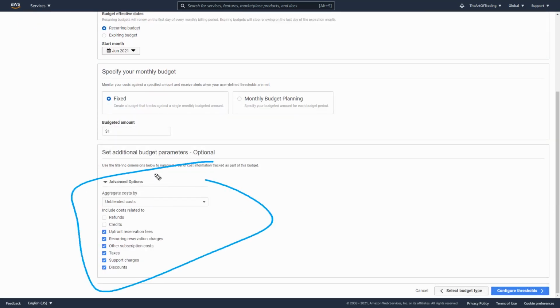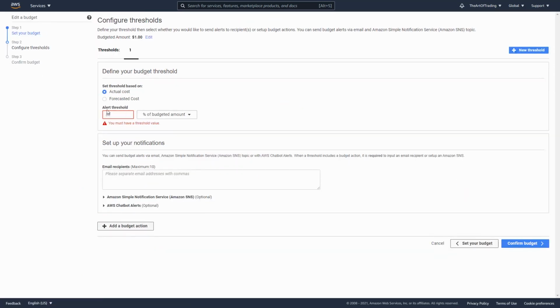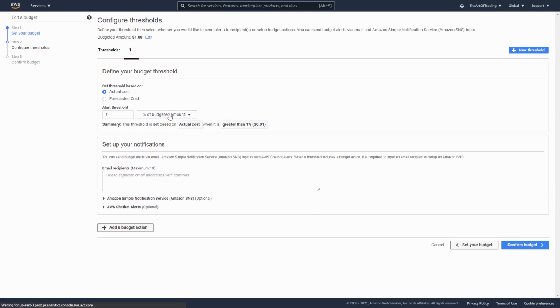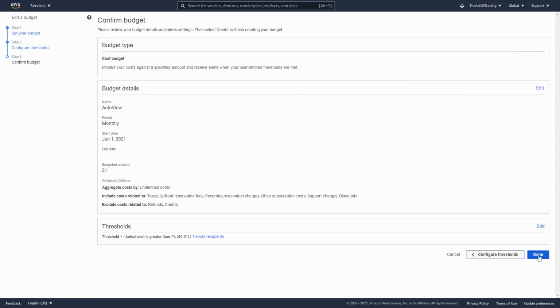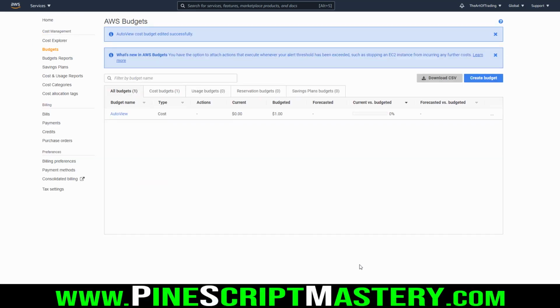You can leave everything else here as it is and click configure thresholds. I'm going to set my alert threshold to 1% of our budgeted amount. So as soon as we start incurring even a single cent worth of a fee for this service, we'll be notified. And then put in your email address here. I'm just going to put in the email for my company and then click confirm budget and then click done. And now you'll be alerted by email as soon as this virtual private server starts racking up any fee whatsoever, which should never happen if you followed the steps in today's video and you use your virtual private server only for what I showed you today.